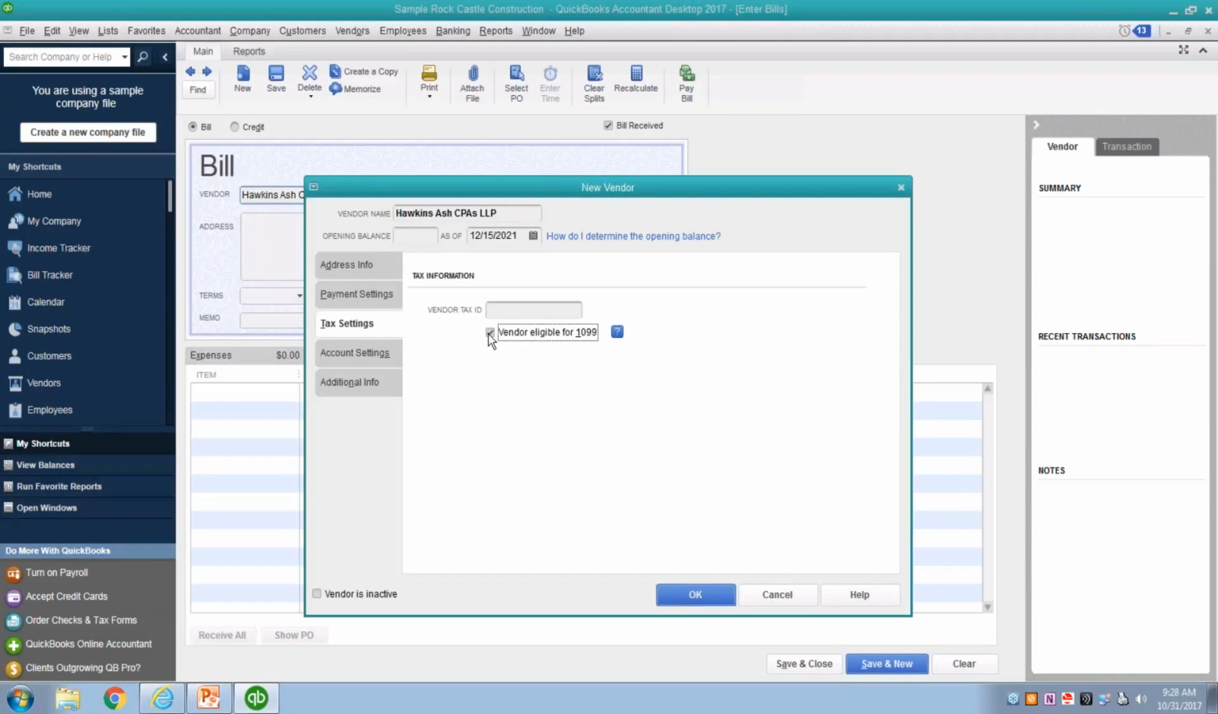1099s are issued to subcontractors or people that do services for you, your landlord that charges you rent, anybody that you pay over $500 to in a year that is not incorporated and that is providing a service to you. So they would get a 1099, and what you're going to do is issue them a W-9, and we talk more about this in the payroll seminar.